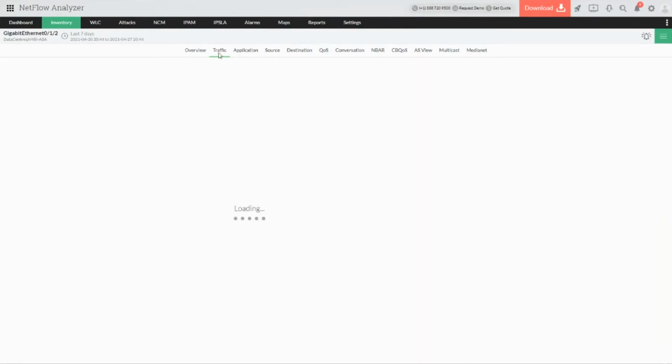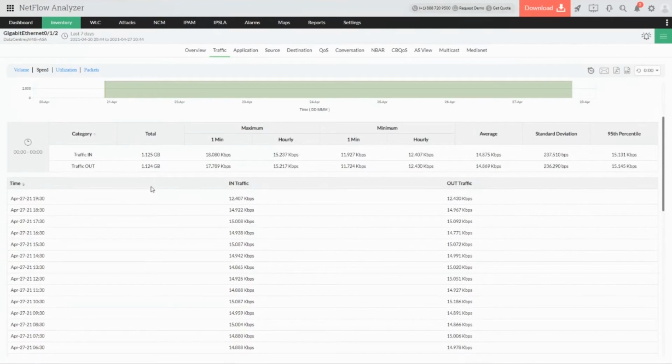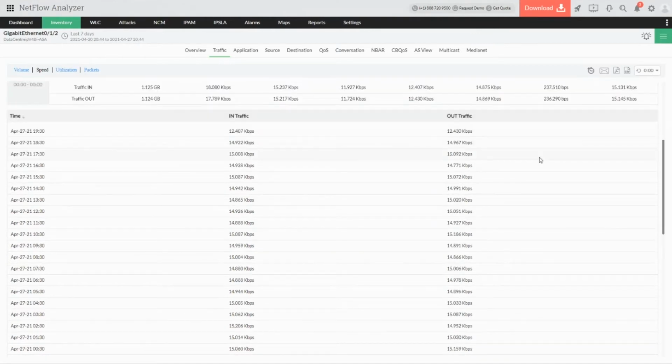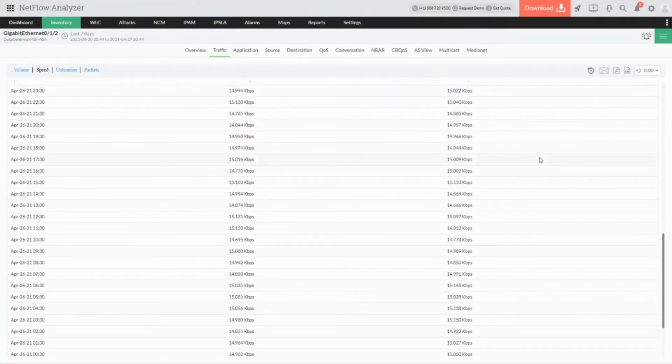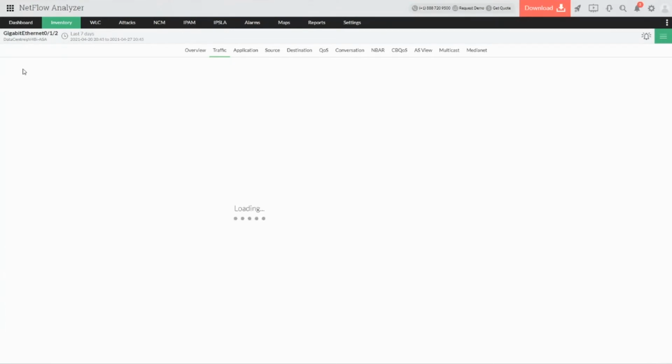Now let's come back to this particular interface, where I'm going to see the traffic utilization for the past 7 days. When I check the traffic utilization for the past 7 days, in terms of speed, I have a constant speed for my environment and for all the users. I also have a detailed summary tabulation which gives me the in and out traffic with the total consumption in the last 7 days, along with the maximum and minimum, the standard deviation and the 95th percentile, along with a detailed description of how much traffic has been used at what particular time in this environment.